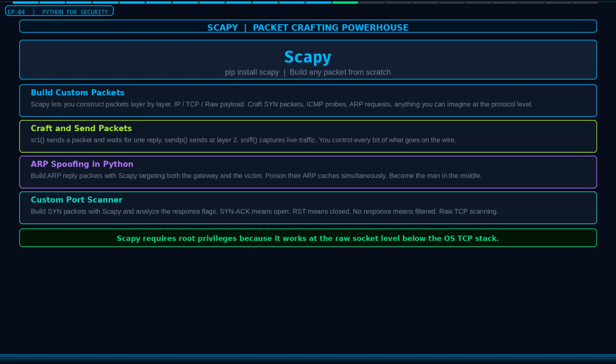You build an ARP request asking who has each IP address, broadcast it over Ethernet, and collect replies. Each reply contains the IP and MAC address of a live host. This discovers hosts that don't respond to ICMP ping but do respond to ARP, which is common on hardened hosts.